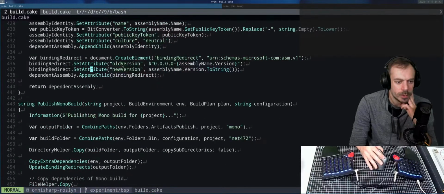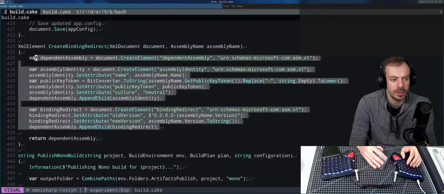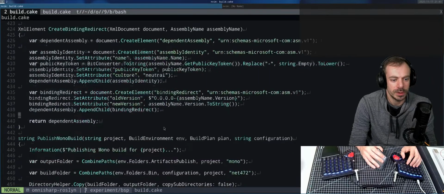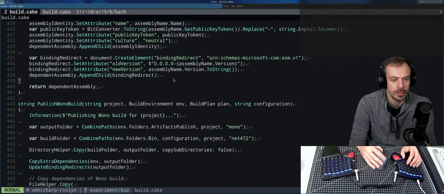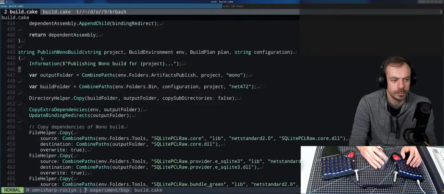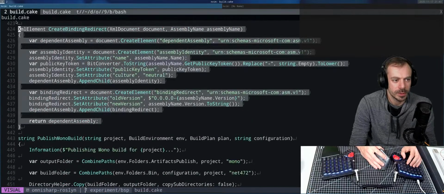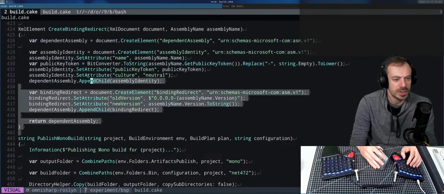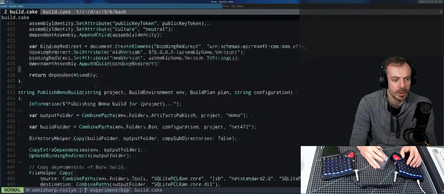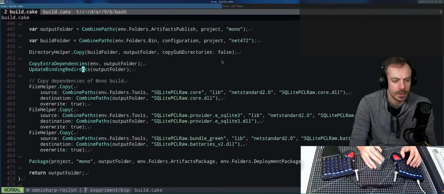So my thinking was that this error that I had may be related to these binding redirects. Because now I don't use the cake build, so this stuff does not happen when I build it locally.